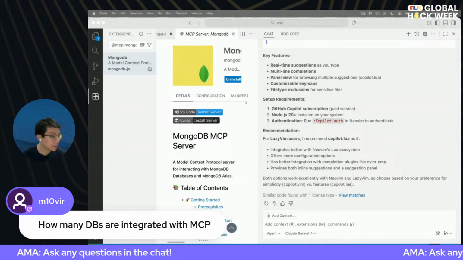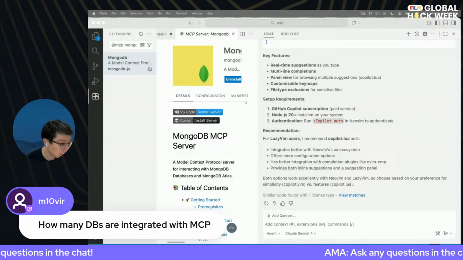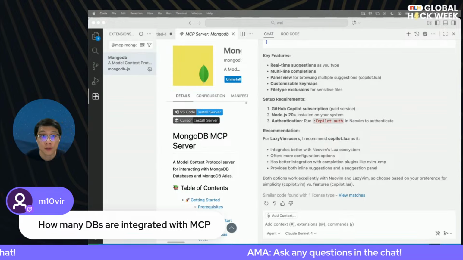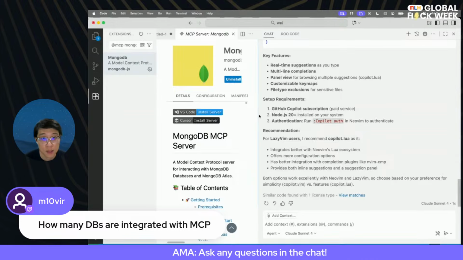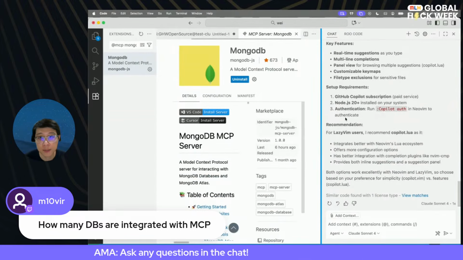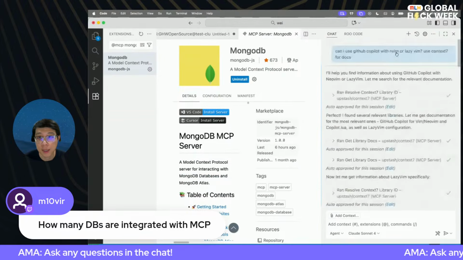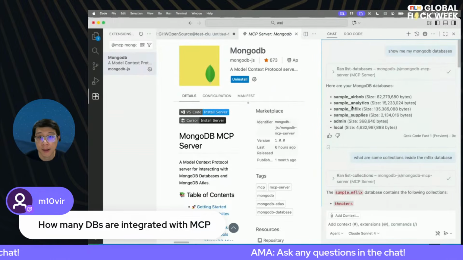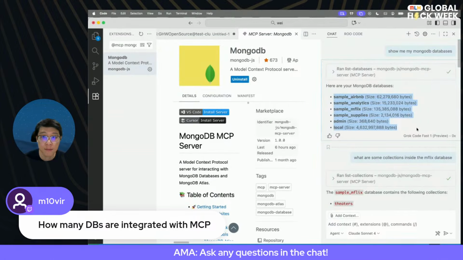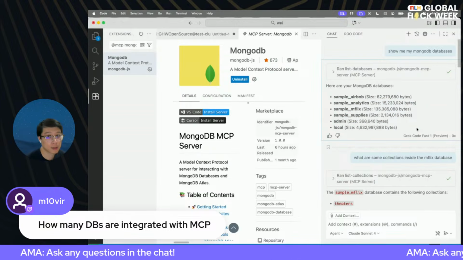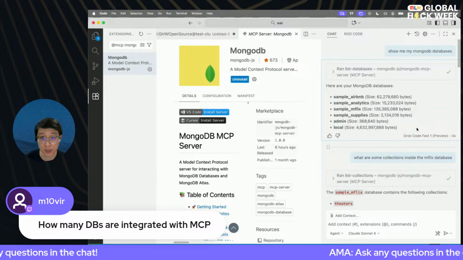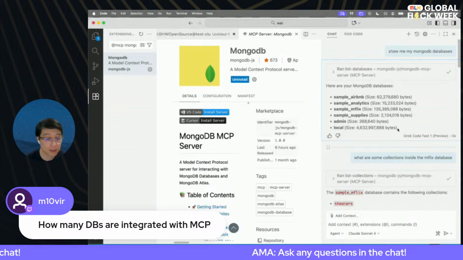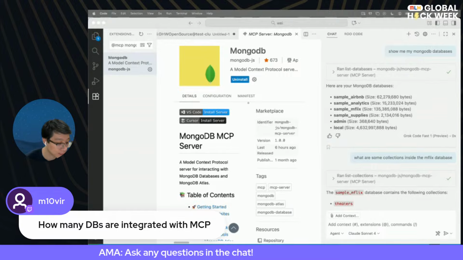Question in chat, how many databases are integrated with MCP? So you can have as many as you want. Right now with the MongoDB MCP server, as you can see in my history, I was just talking to it, I have these databases, but it will support as many databases as your MongoDB cluster has. So you don't have to worry about that. It's not a limitation of MCP.